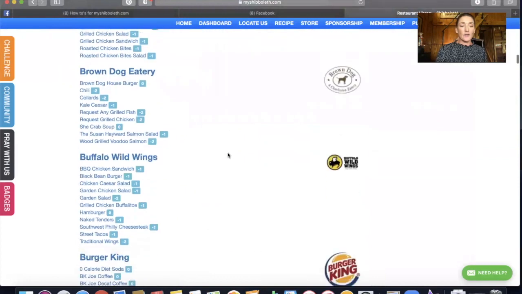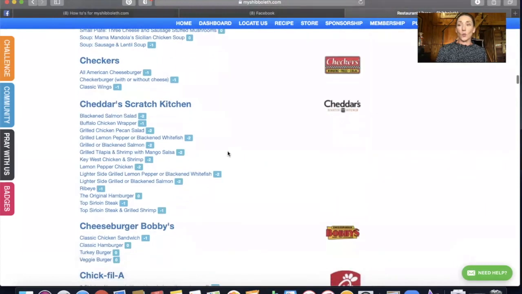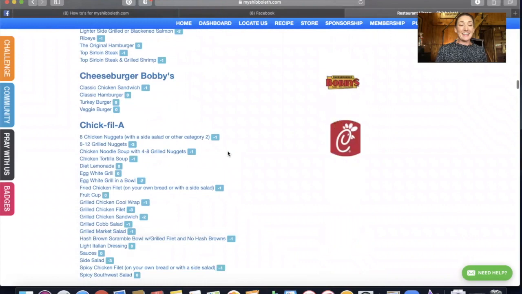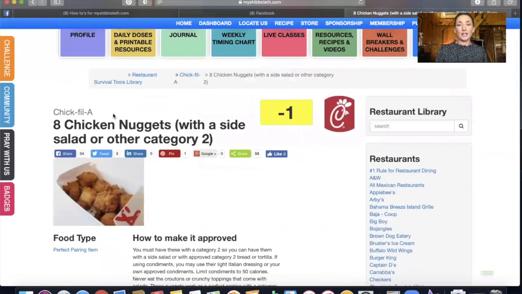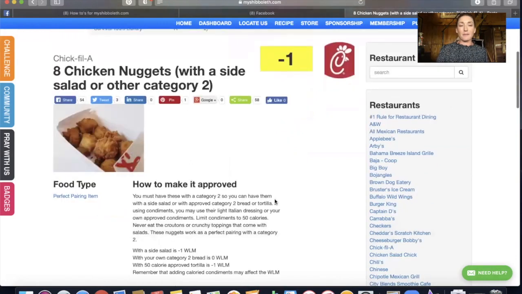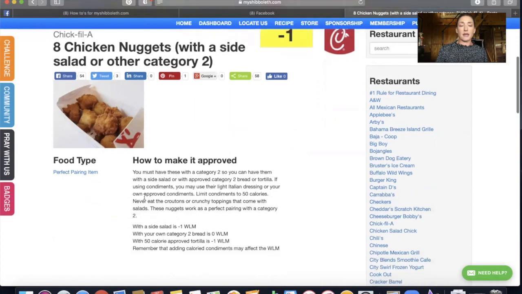But let's say your favorite restaurant is Chick-fil-A. It happens to be one of my favorites and one that I love to go to if I'm on the go. If I wanted to get, yes, 8 chicken nuggets, not the grilled ones, the regular ones. Look, the fried ones, yes, the fried ones. You can grab those 8 chicken nuggets with a side salad or other category 2. It's a -1 on the weight loss meter, and it tells you here how to make it approved.